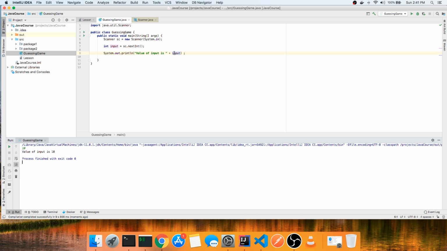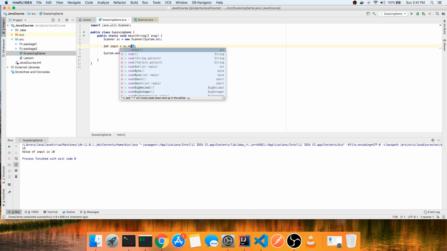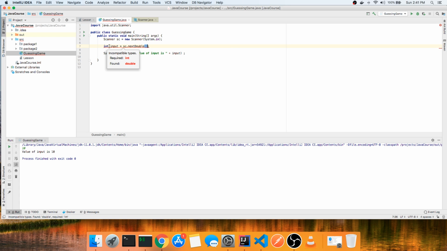So now let's change it to a double, okay? And just show you that. So for double, you do next double. So for int, you do next int. So let's go ahead and run this again to show you that we can actually input data that's also a decimal, not just an integer. All right. So 5.5, and we get the value 5.5.